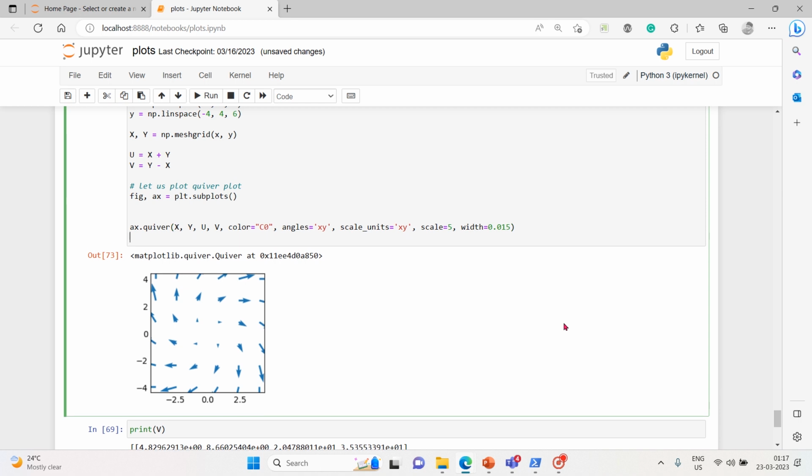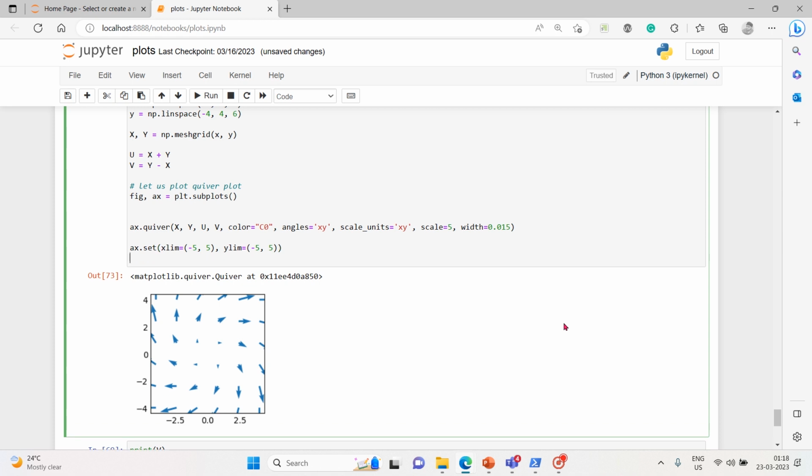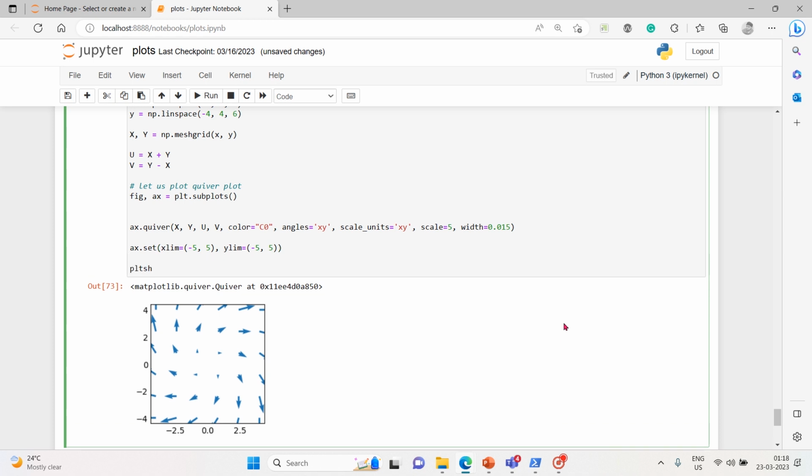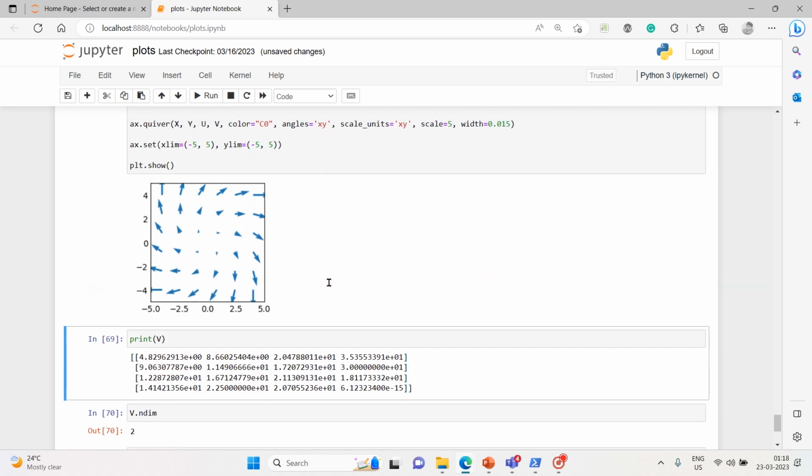So let's do the adjustments using limits. So ax dot set, I'm gonna go for the xlim first. Xlim, I'll go with the xlim tuple. It's minus 5 to 5. Then let's go for the ylim. Another tuple, let's go for the same values, minus 5 to 5. And let's make it into plt dot show and execute. Here is your quiver plot.